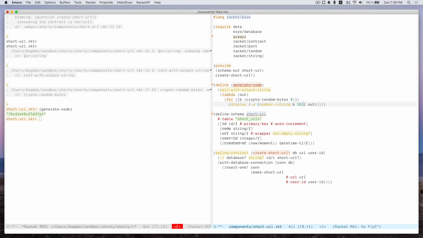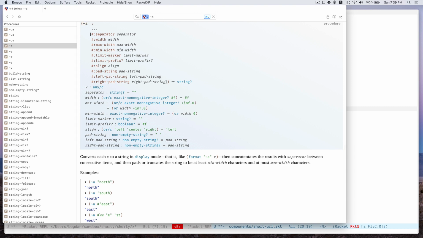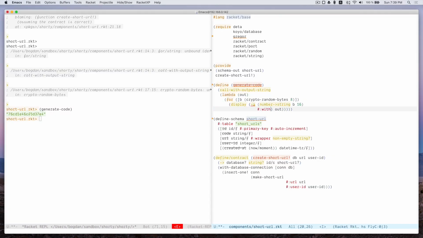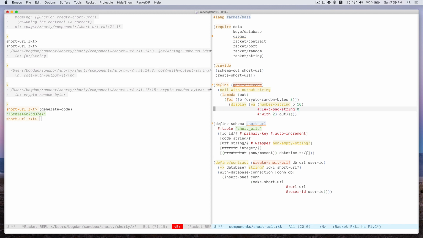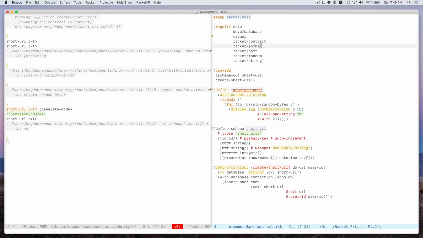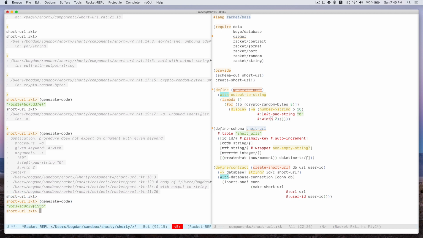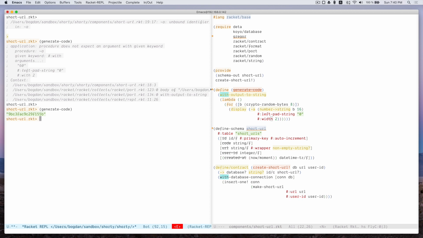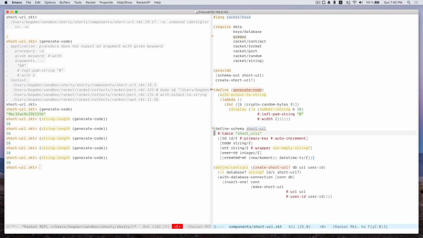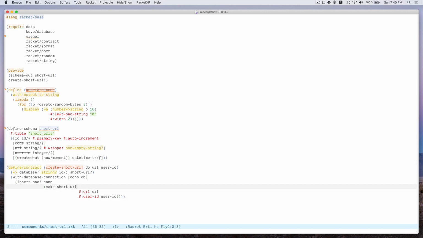So when I generate a code here, that looks good, but then I need to add some padding if this isn't at least 2 characters long. So the width is going to be 2 and the left pad string is going to be 0. That, whoops. And maybe instead of call with output string, I'll just do with output to string, just so I don't have to write out that out parameter, and now I need Racket format. Alright. Whoops. Made a typo, it should be width. Great. Alright, let me just do a string length of that. Okay. I'm convinced that that works. By my very extensive testing there.